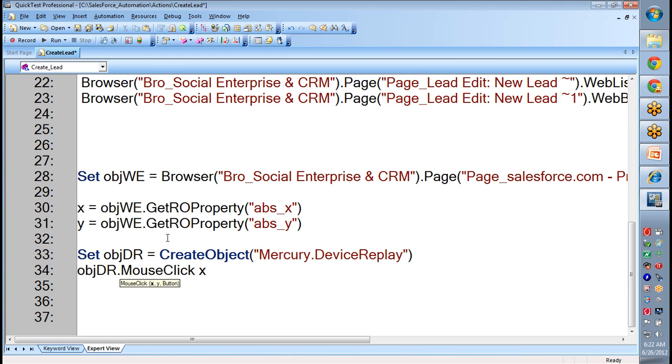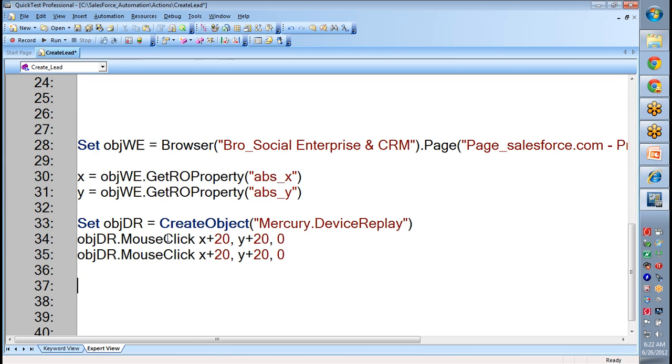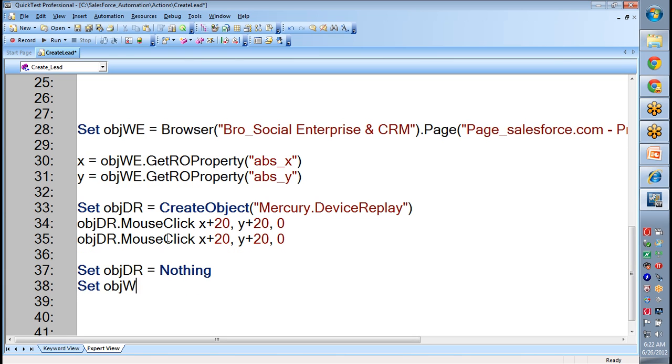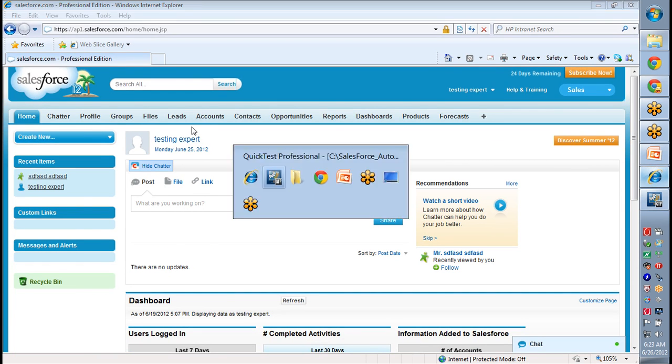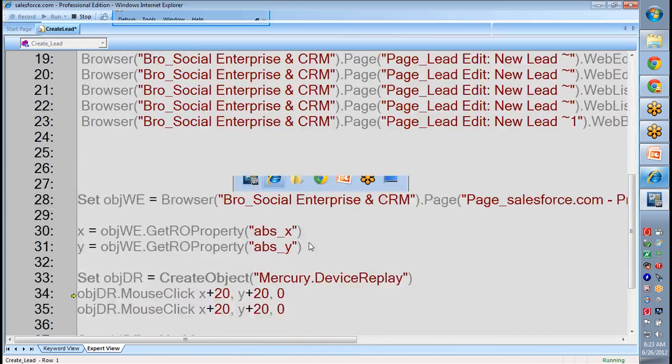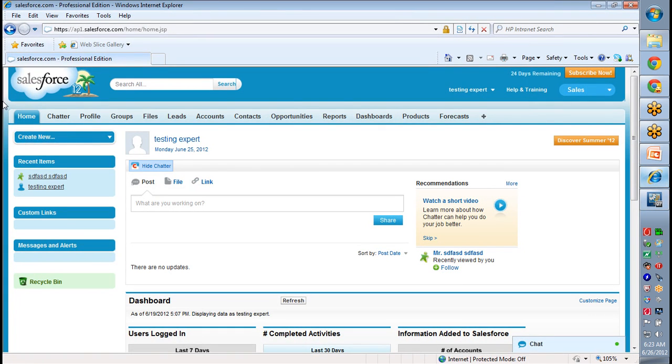x coordinate plus 20, y coordinate plus 20. Why I am giving 20, I will tell you. Set object dr equal to nothing, set object web element equal to nothing. Let me check whether it works or not, and I will explain. Yeah, the application is in the correct state. Perfect, it's working, right? It's clicking.